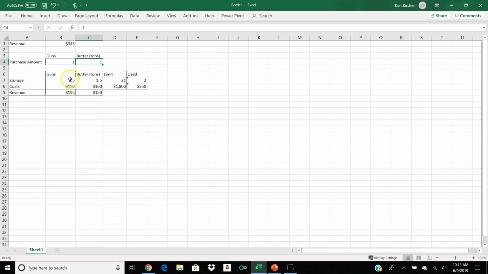Okay. Down here, these are just numbers that we popped in as well. They are numbers that were given to us by the problem. We know that our constraints are set and fixed, as is the case with 21 being the maximum storage space, $1,800 being the maximum budget, and this is the per gun or per ton of butter hit to each one of those, right? So when we have 1 gun, we know that we have to deduct 1/2 of a cubic meter from our 21 total.